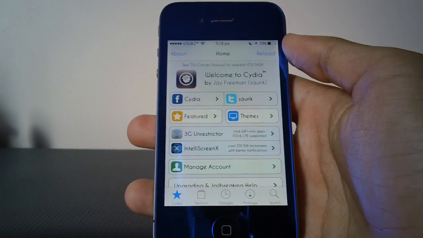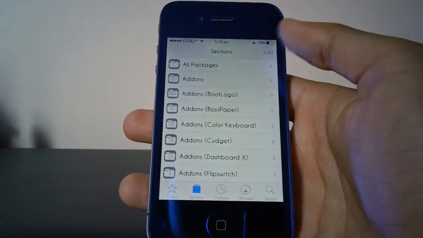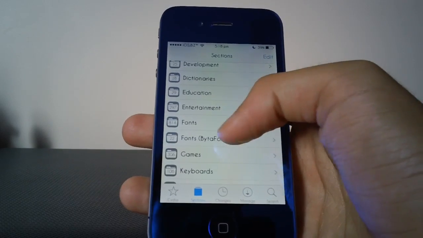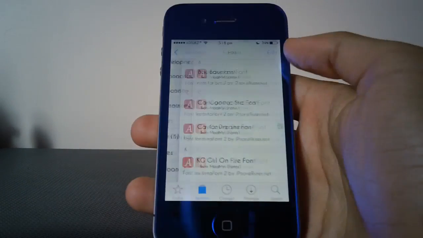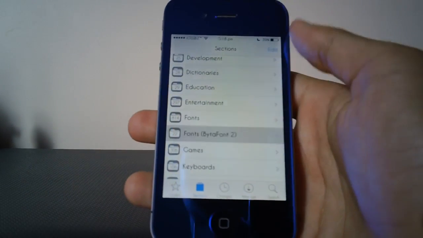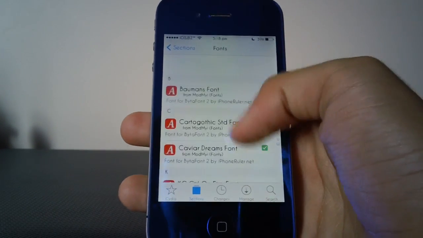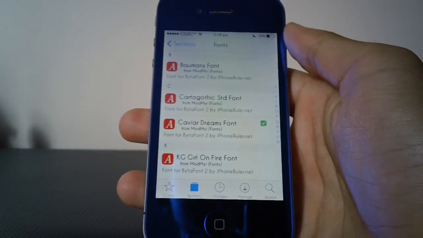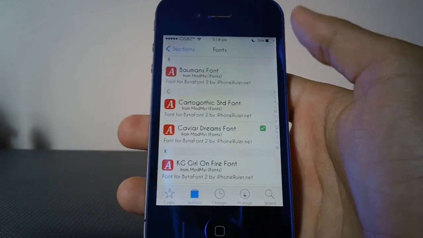Once you have BytaFont installed, all you have to do is go into Sections, and then find Fonts, and go into BytaFont 2. Not the other one, because you will not be able to find iOS 7 compatible fonts that way. So just go into Fonts for BytaFont 2, and as you can see, all of these new fonts are available, and they have been updated, and you just want to install any of these that you like.